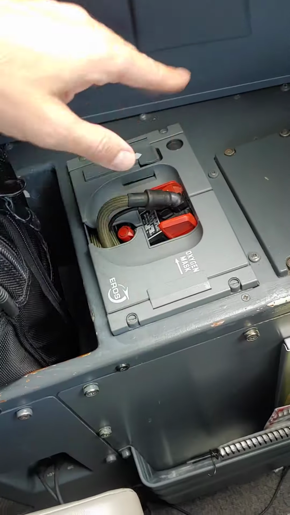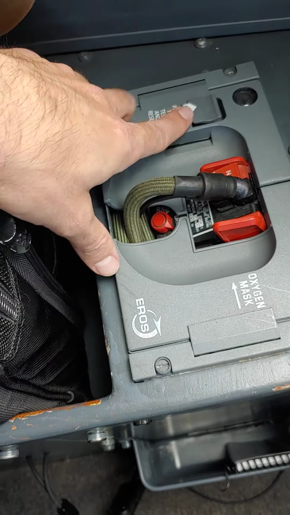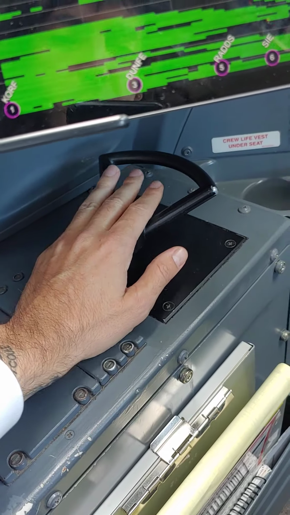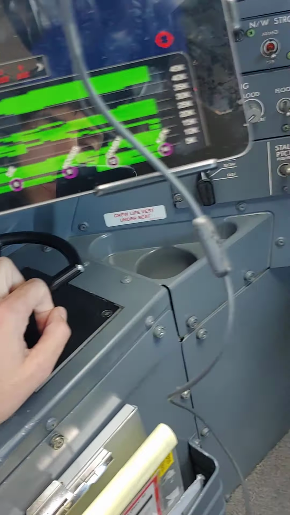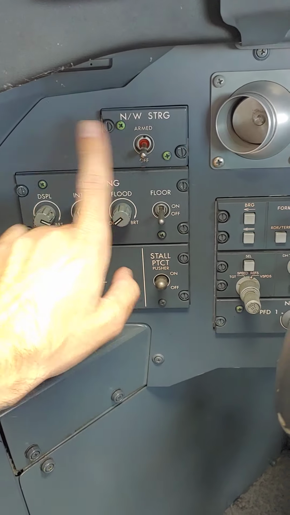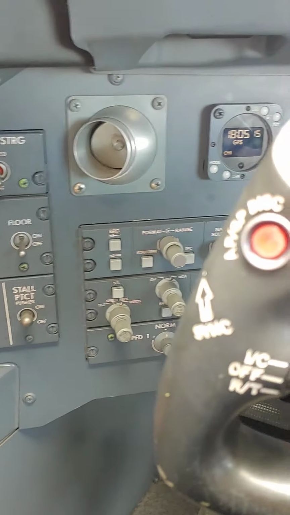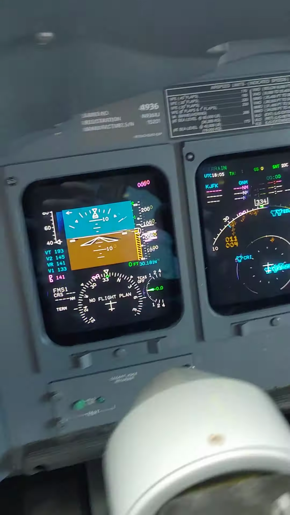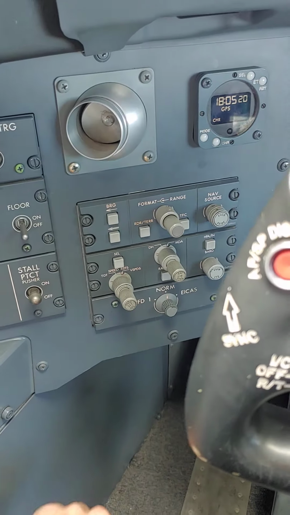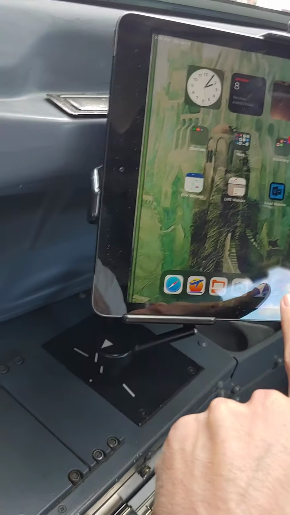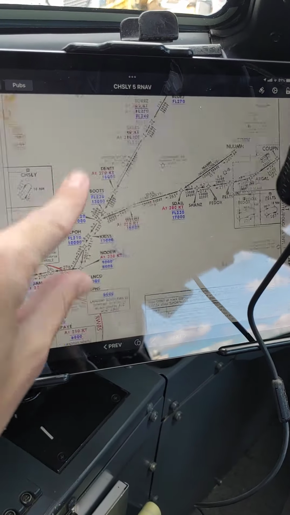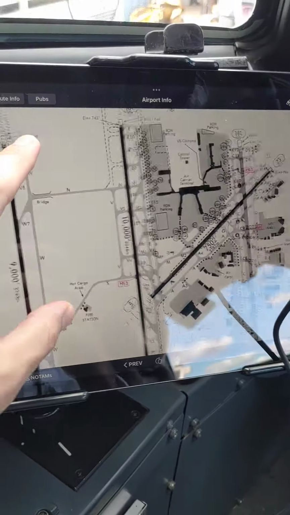So let's start over here. This is the oxygen mask. This is the tiller for steering the nose wheel left and right while you're on the ground like this. Windshield wipers. A bunch of stuff for your screens, basically. Clock. Air conditioning. This is my maps and charts and everything on an iPad, airport map, stuff like that.